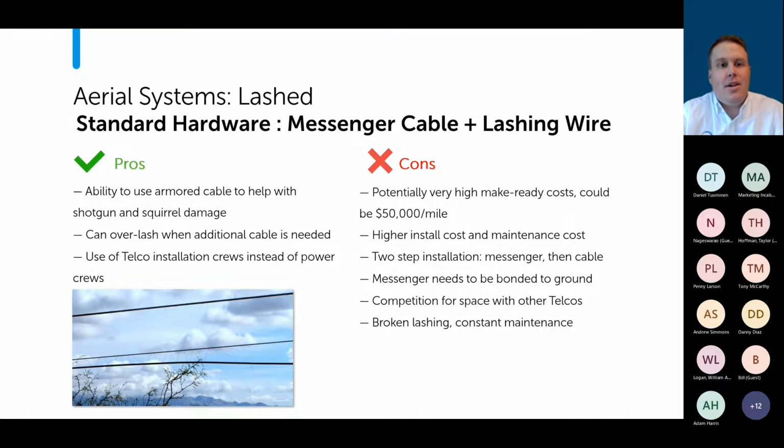But then lastly, again, you can use those telco crews. You don't have to worry about finding guys that can get up into that power space. They can get up, get to the splice enclosures, bring it down. So it gives you a larger pool to pick from in regard to who's out there working on your network and what they need to know.